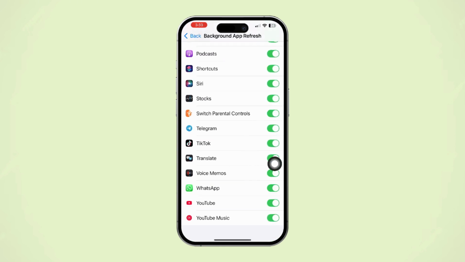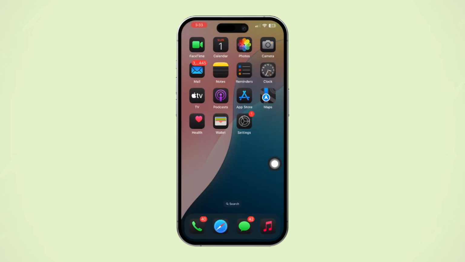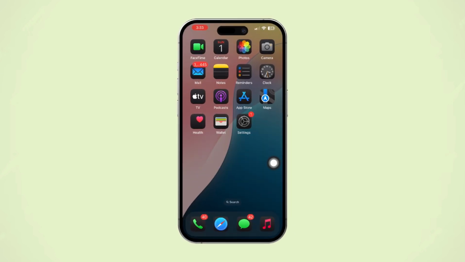Now go to the WhatsApp app and try to open it again. Hope your WhatsApp chat history restore issue on your iPhone is solved.